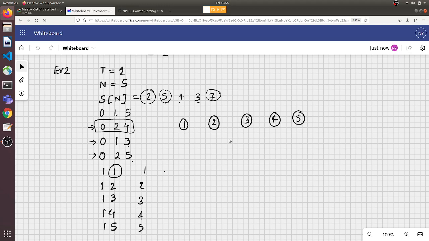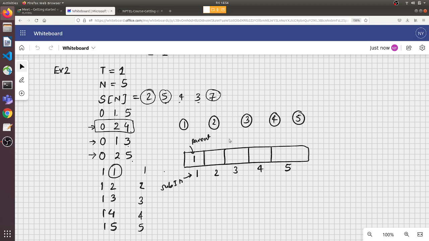If you are familiar with the disjoint set union data structure, then you know that we maintain a parent array. So how do we represent these initial sets? Here we have this array where these are the parents, and this is our submission ID. So for submission IDs 1, 2, 3, 4 and 5, the parents are 1, 2, 3, 4 and 5.